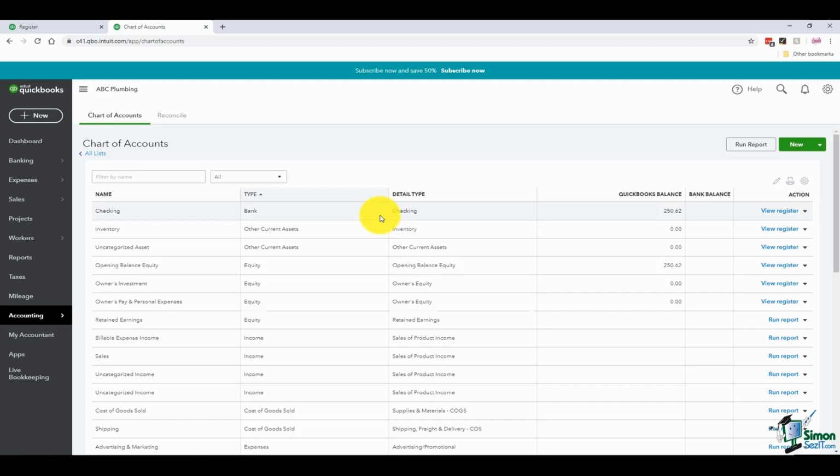What would eventually happen is you would transfer money from PayPal or Square into your checking account, or sometimes you go the other way, but those are just bank transfers.